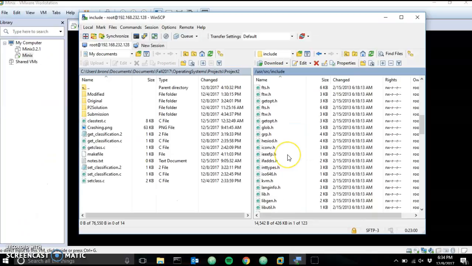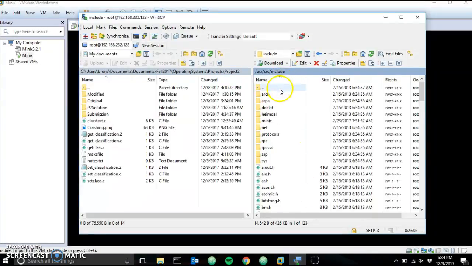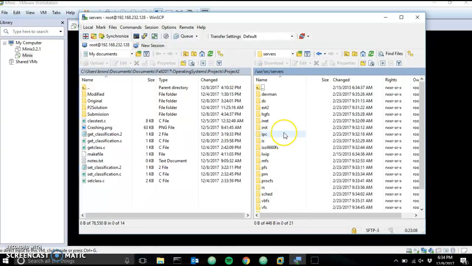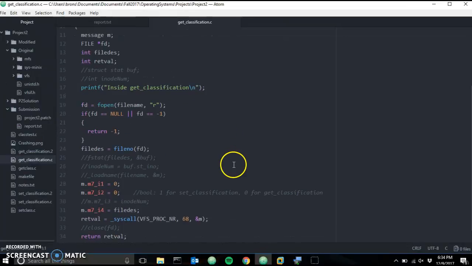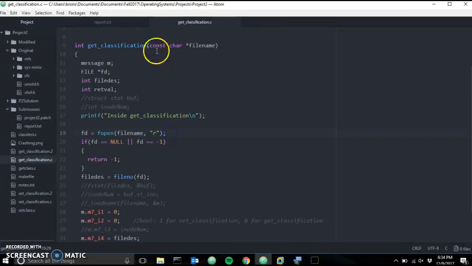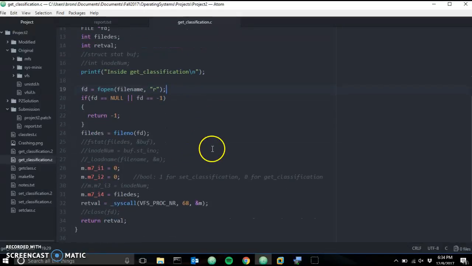So that takes care of the libraries. Let's go back to the servers now. In the libraries, the library itself will make a system call. If we look here, say classification, the library first opens the file based on the file name input, and that will provide a pointer, which we can then use to get the file number. And then we make the system call.